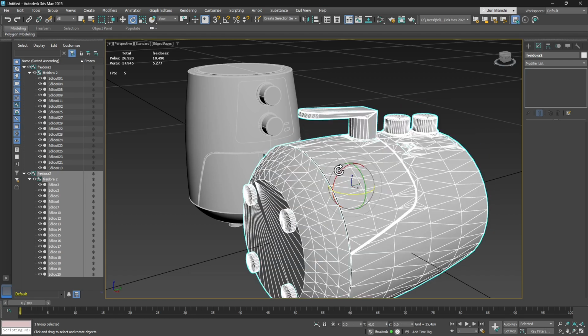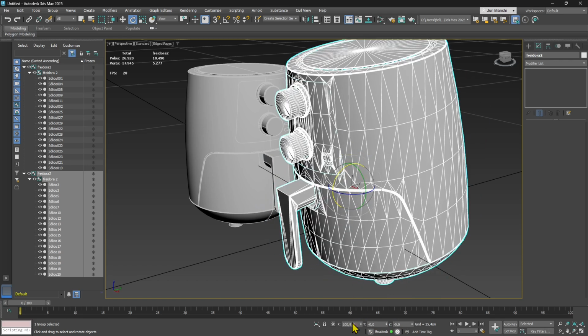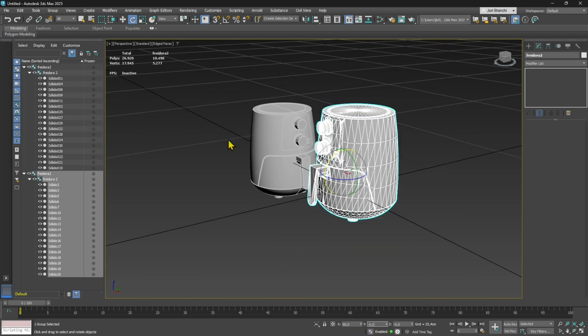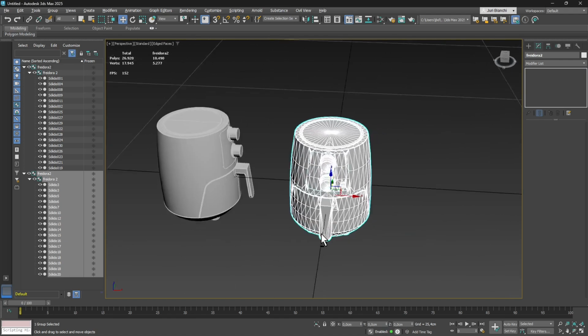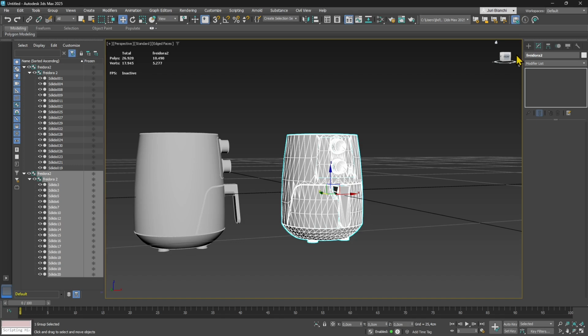In this case, we want to rotate it around the X, which is the red circle. And if we want to make this more precise, we can go down at the bottom and just type the value, which is 90 in this case. So we rotated the object 90 degrees. We can now move it with the move tool. And again, if we want to place it precisely in the origin of the world, we can set everything to 0.